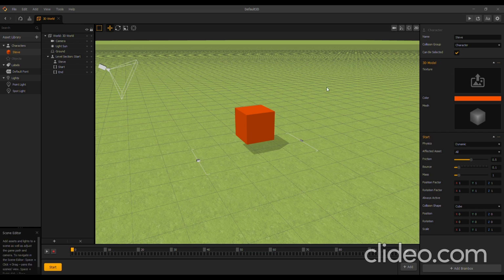And under his physics, as I've said before in other videos, with characters and creatures and things like that, they're going to have a lot of movement or options like jumping and things like that. You're going to want to use dynamic physics, which allows it to interact with things, with other objects. And for this game, we're going to use all assets as the affected assets, where Steve can interact with anything that's going on. And then let's see how this starts out playing out.